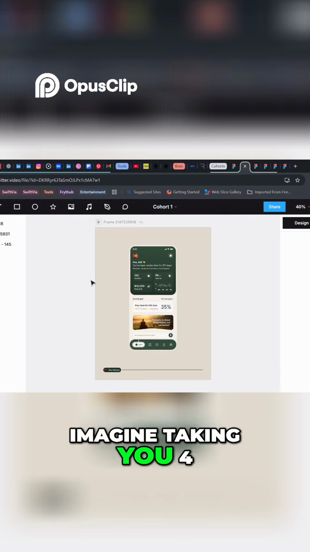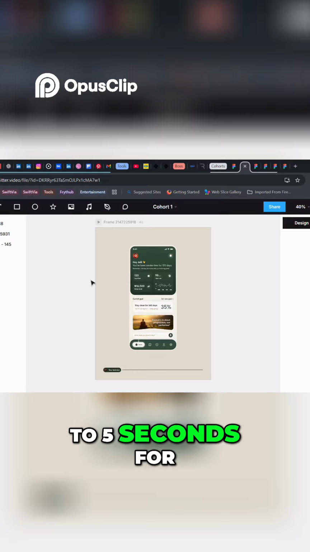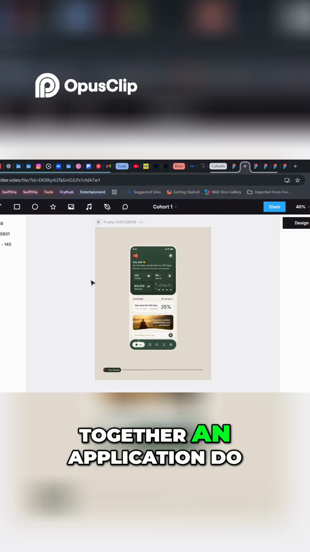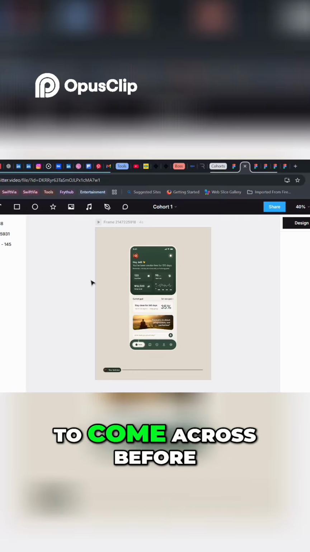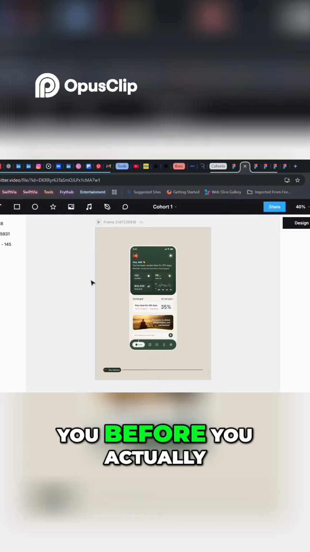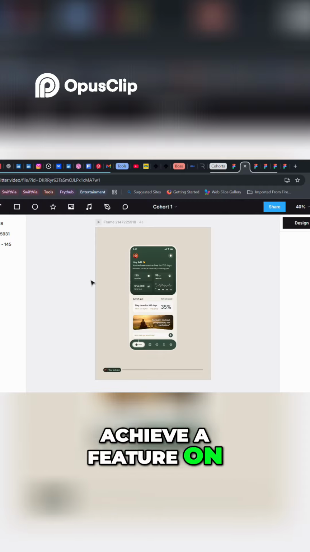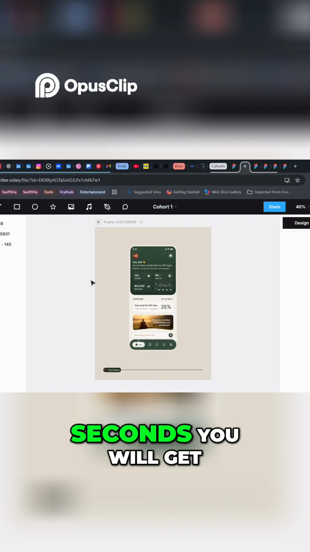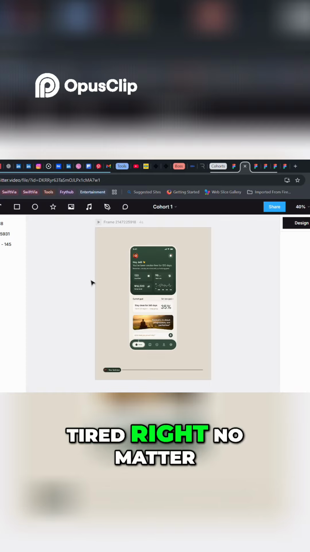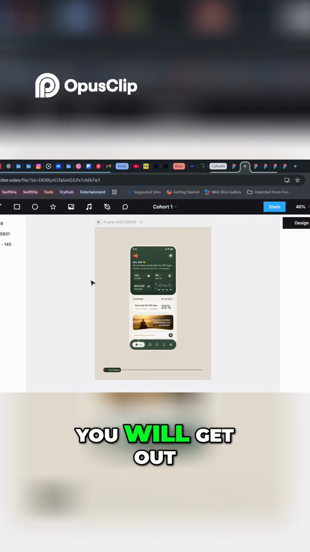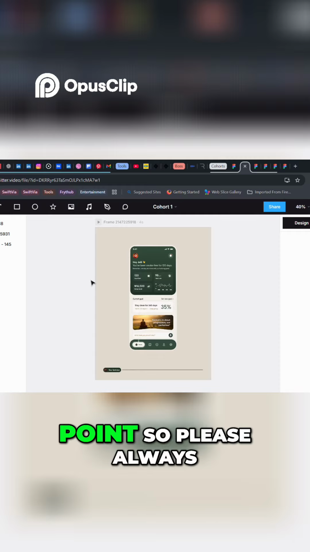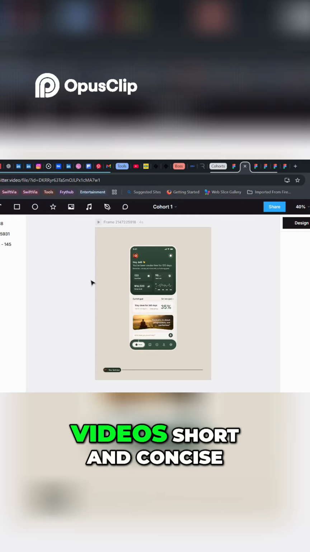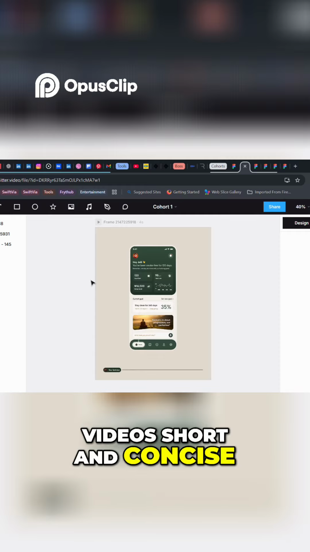Imagine it taking you 4 to 5 seconds for a screen to come together on an application. Do you know how many screens you are going to come across before you actually achieve a feature on an application? Now imagine if every screen is taking 7 to 10 seconds. You will get tired, right? No matter how creative it looks, you will get tired of it at some point. So please always try to keep your videos short and concise, okay?